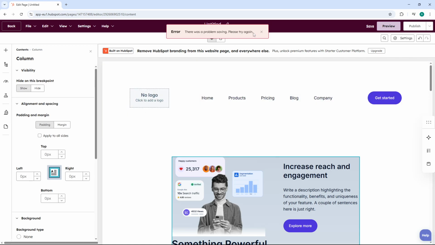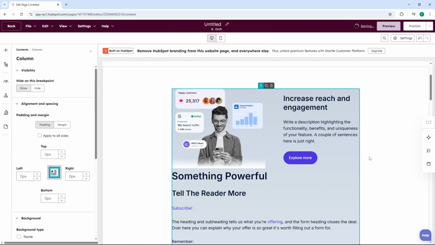Finally, once you're satisfied with your changes, click the Save button to store all your modifications to the module. Your module is now ready to use across your HubSpot pages.